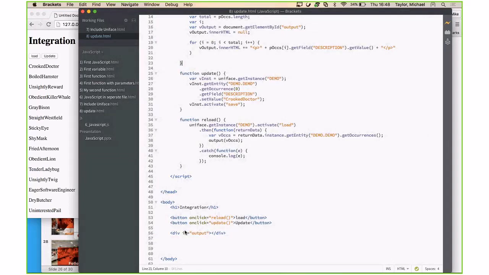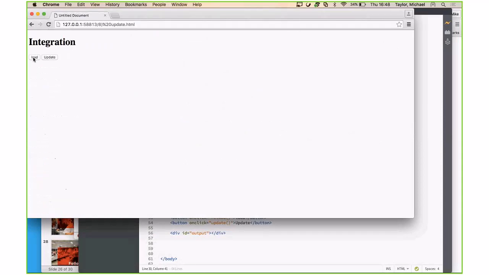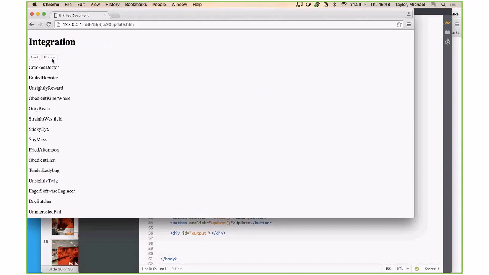To interact with it, I'm getting my instance. Again, it's demo. It's from the pool of instances. I'm getting my entity. I'm getting the first occurrence. I'm getting the field description. I'm then setting the value. So originally it's crooked doctor, and I'm going to set it to JavaScript API. Okay. I save that away. I reload my page. I can load. I can update, and then I can load again, and it's changed my data.